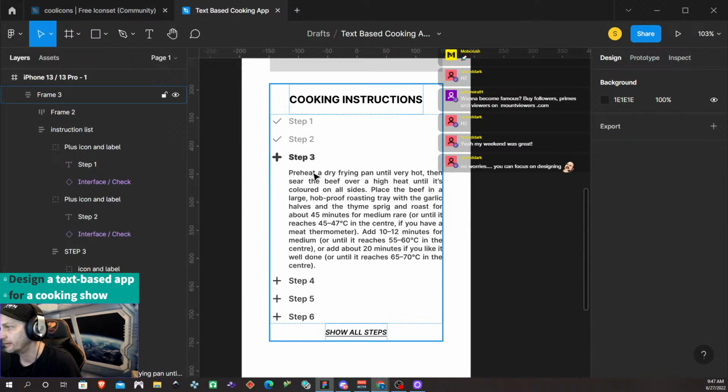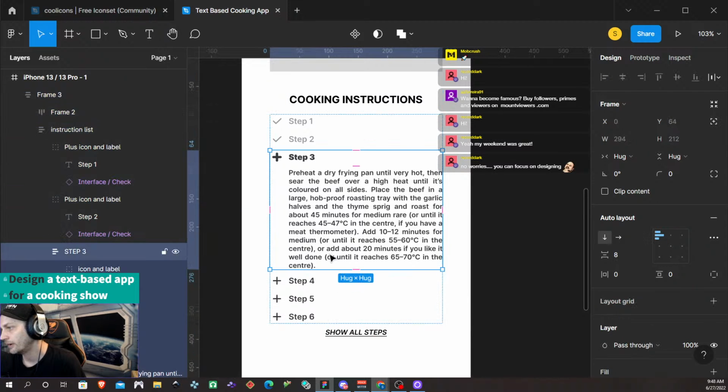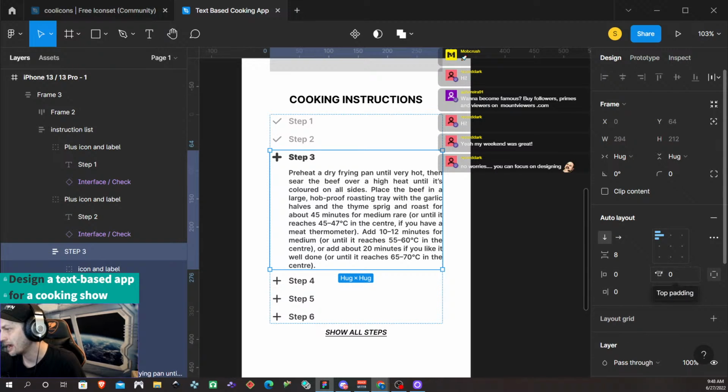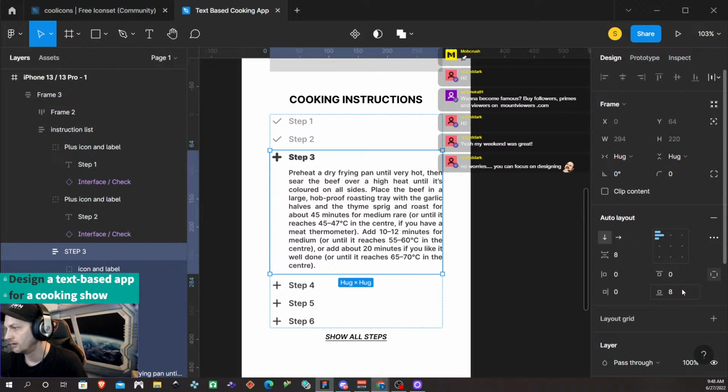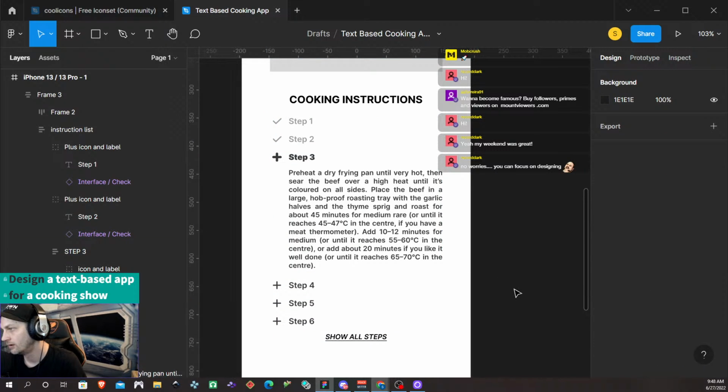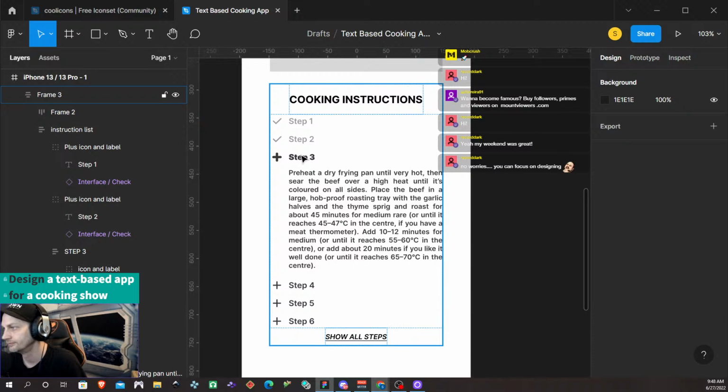I really like that. I think that's pretty nice. That lines up better with that than I expected it to. What if I gave this just a little bit on the bottom though? Like 8. I think that's better.